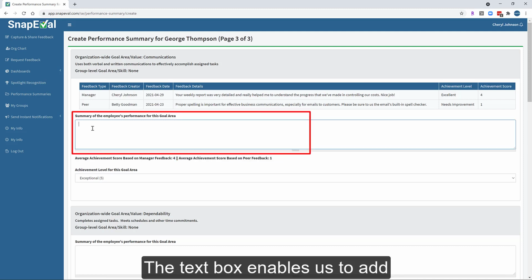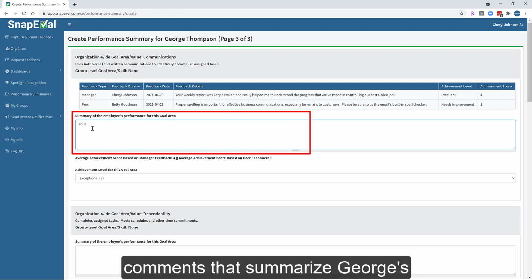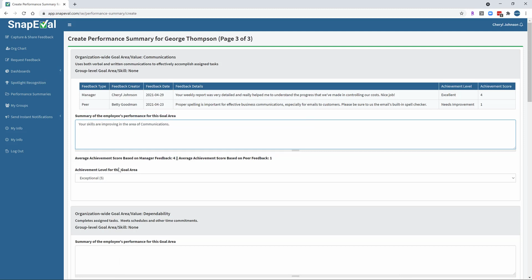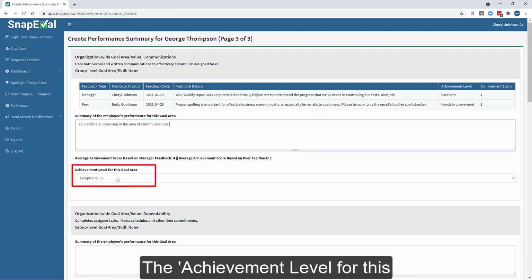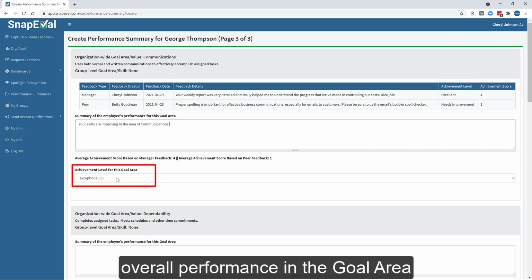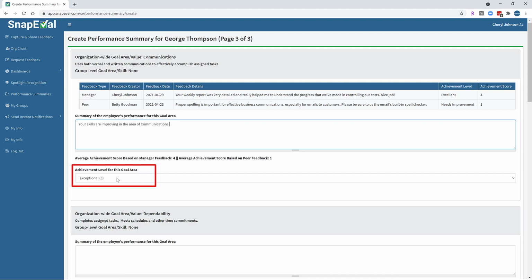The text box enables us to add comments that summarize George's overall performance for the goal area of communications during the date range of the performance summary. The achievement level for this goal area dropdown enables us to select the achievement level that we believe best represents George's overall performance in the goal area of communications during the date range of the performance summary.